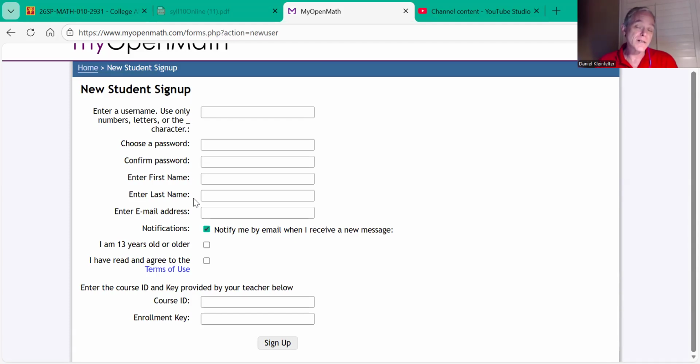For this, if you could pick the same name as you have on Canvas and Self-Service, then that'll help me to get the grades matched up correctly. So I appreciate that. Also, please put your first name in the first name spot and your last name in the last name spot. Email address that you actually check. If I do send you messages through MyOpenMath, it'll go to that email address.